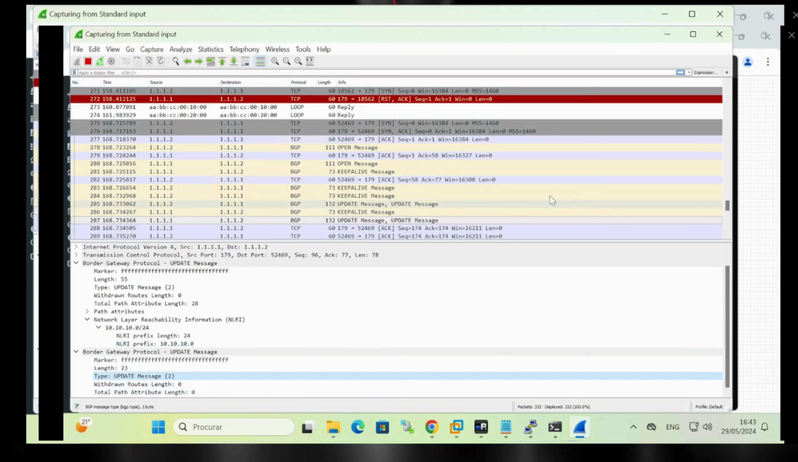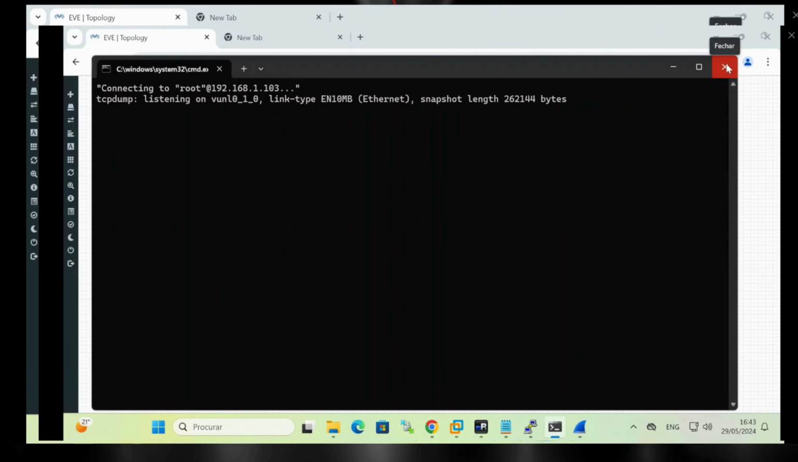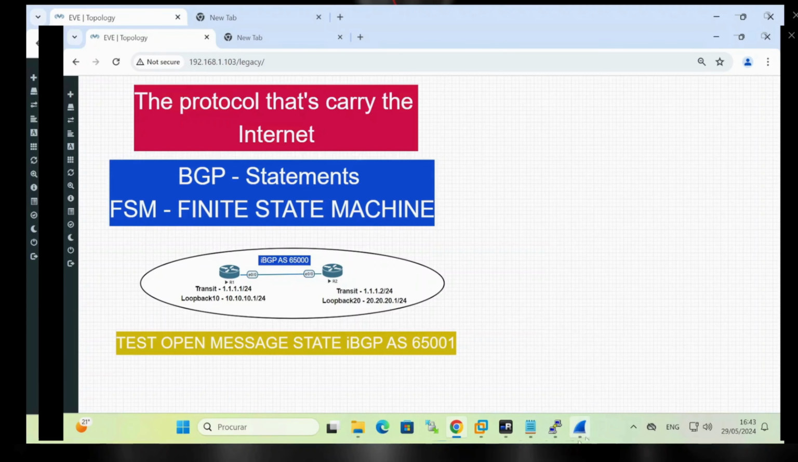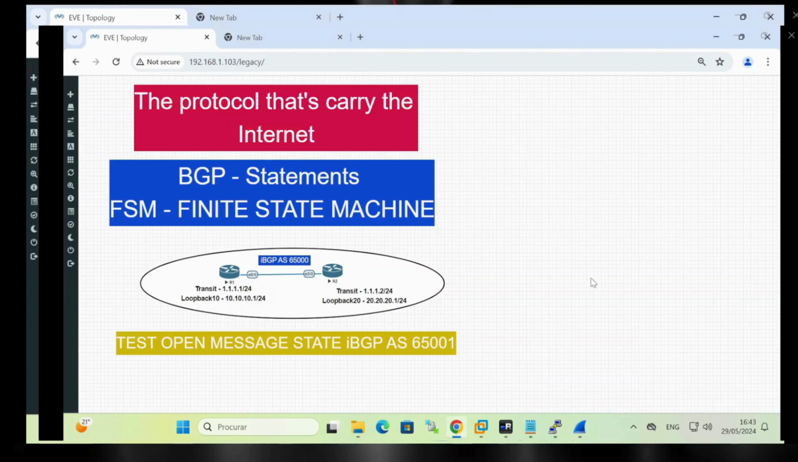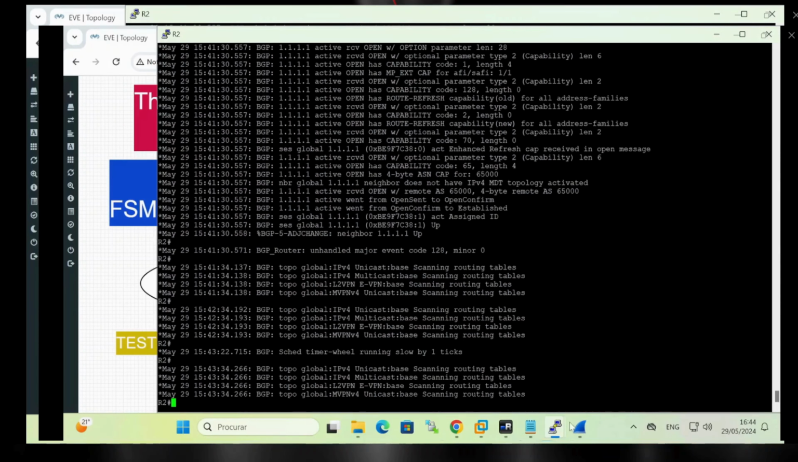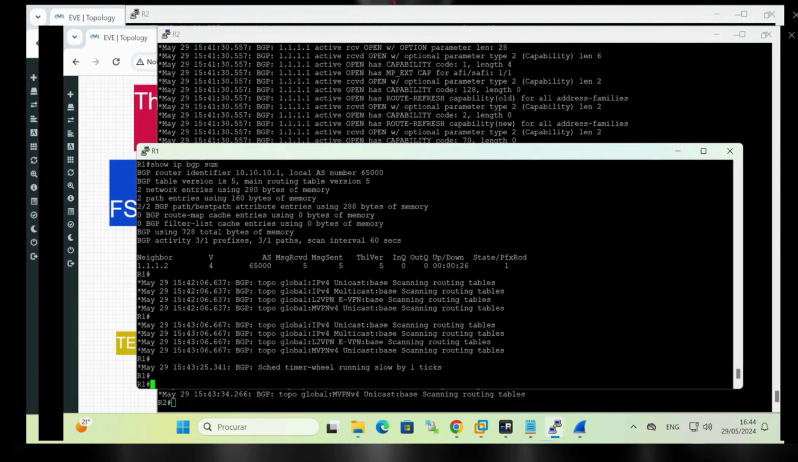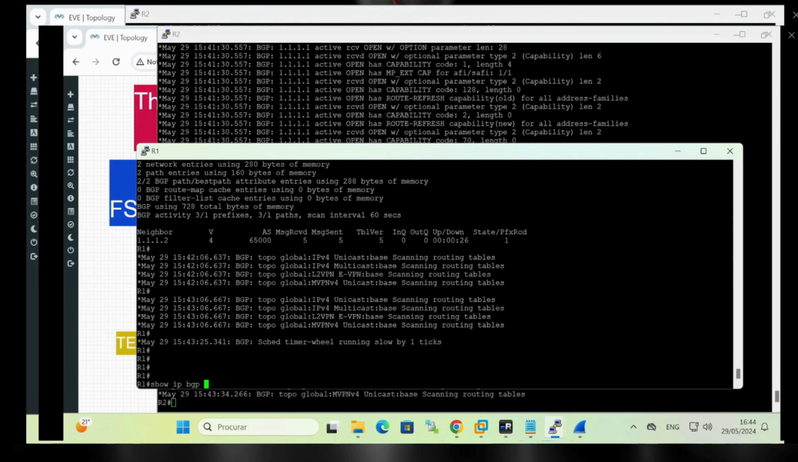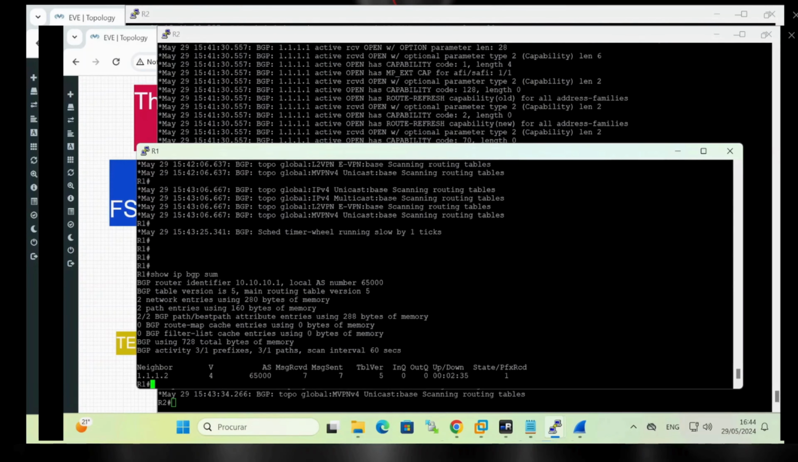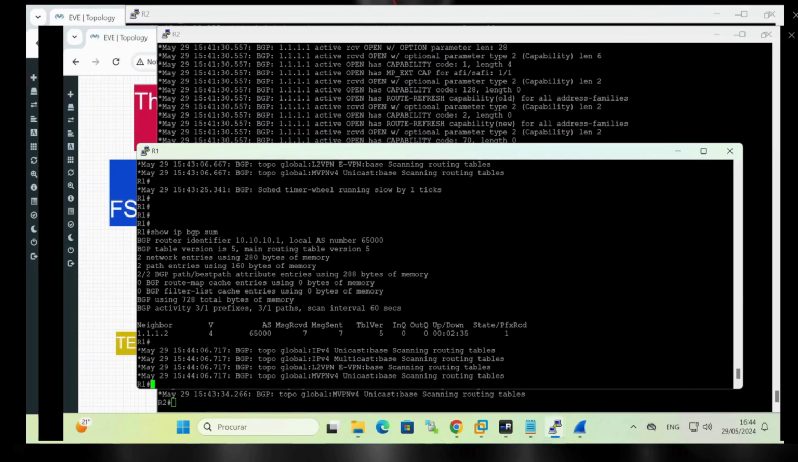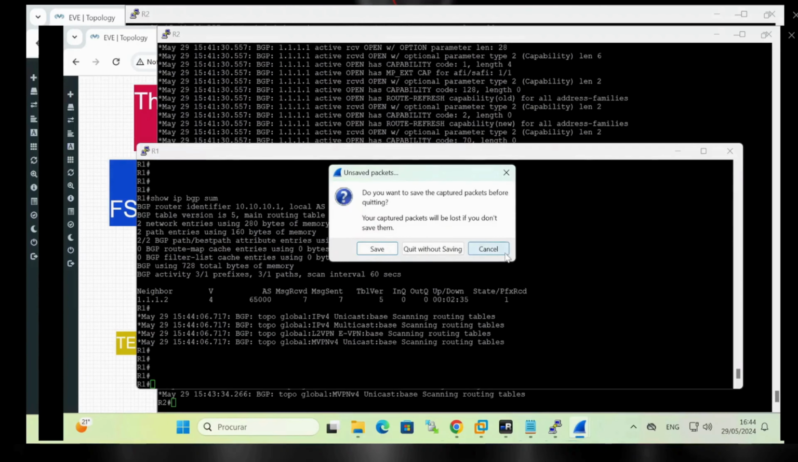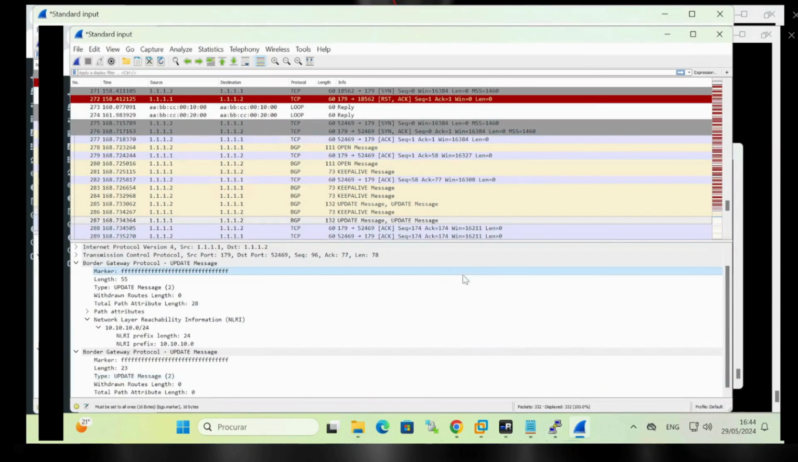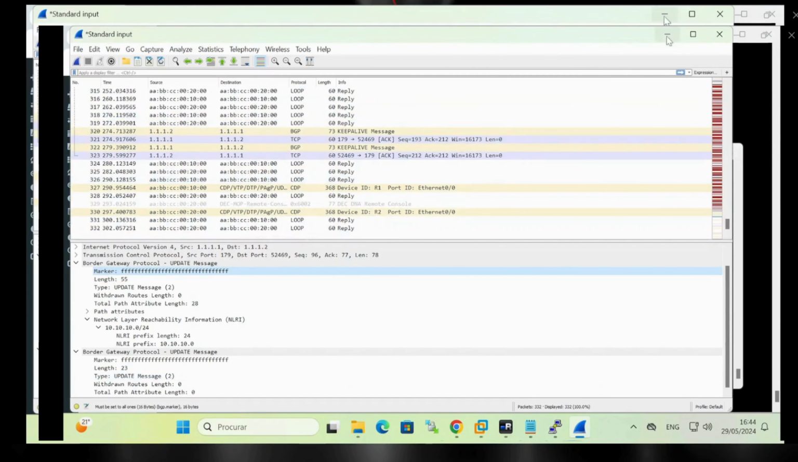This type of message, when you have this in your mind and you see the message update, you already know that you are talking about a possible update, announce or withdrawal of a network. Let's see. I want to start a new capture.